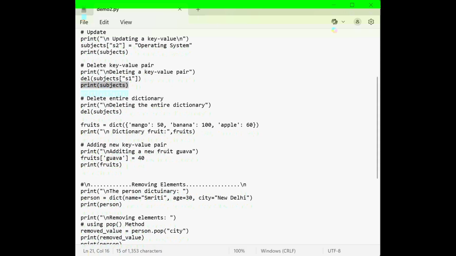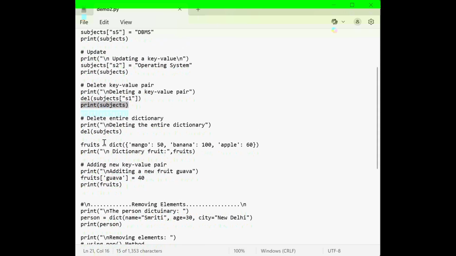The entire dictionary can also be deleted using the del statement. After this, subject no longer exists in memory.